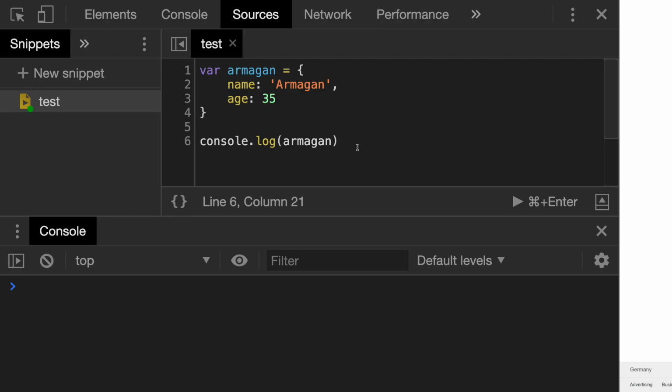How do you get the name of the variable? Not the name property, but the actual name of the variable, which in this case is the same. How do I access the name of the variable? There's no way to access it, I have to know it. I have to know arman to be able to interact with it. Does it make sense?